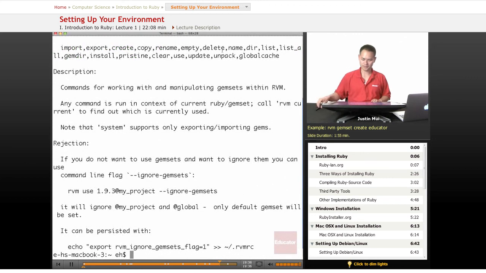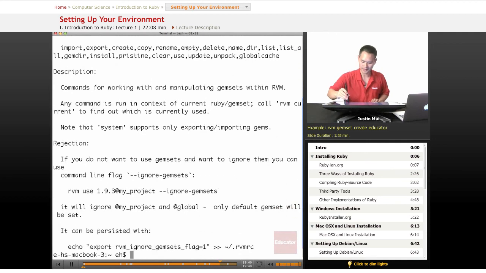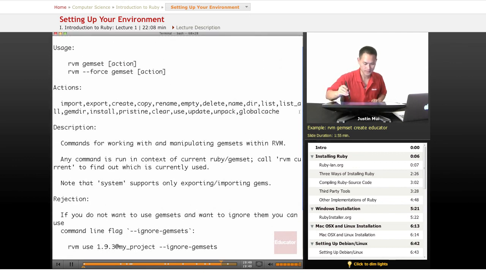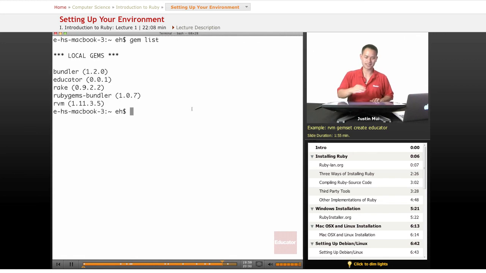I think I just have to use rvm gemset educator. What's going on here? Yeah, rvm gemset use educator there. But what this does is if I do gem list, there's a list of gems here, and when I create a new gemset, it'll have a different list.